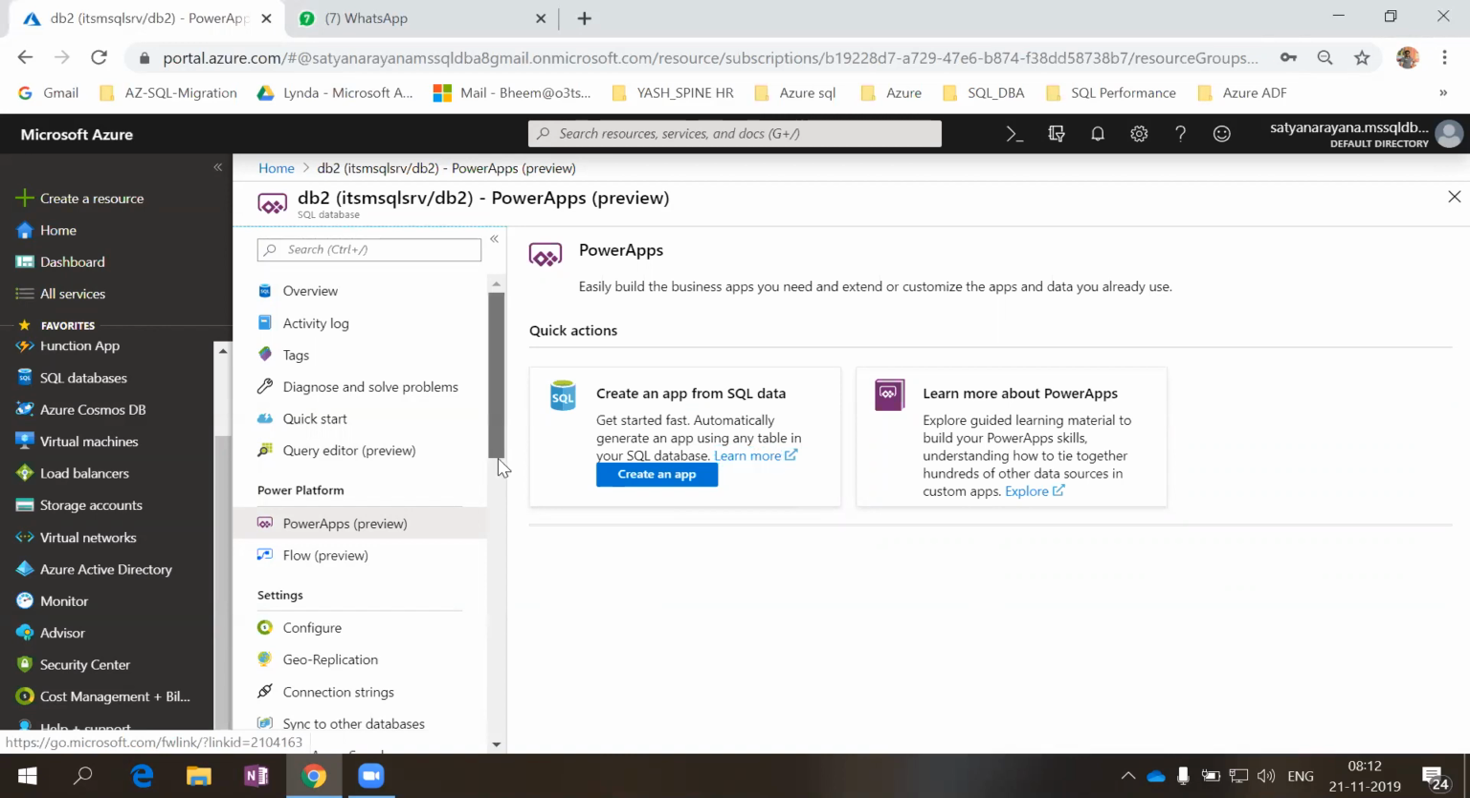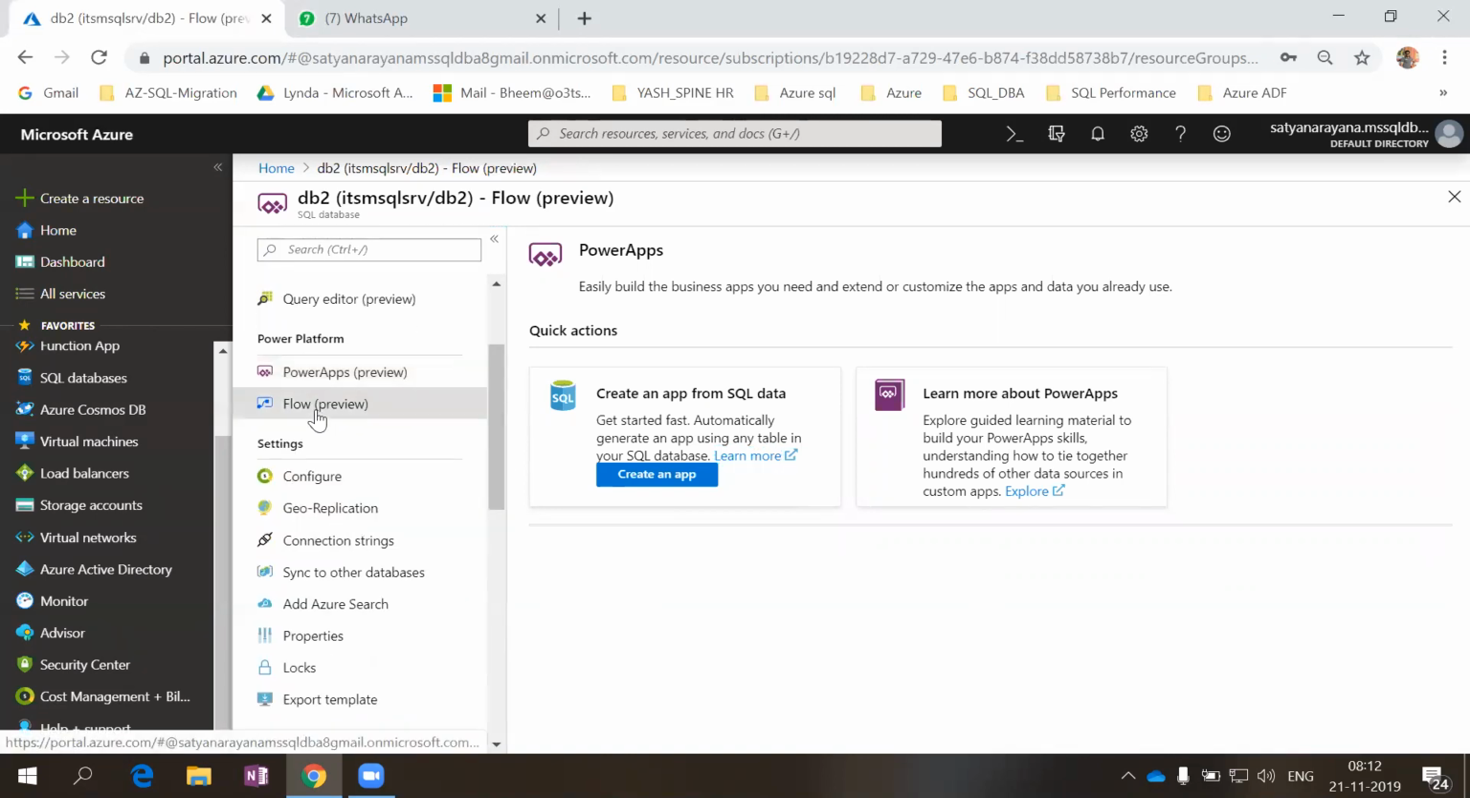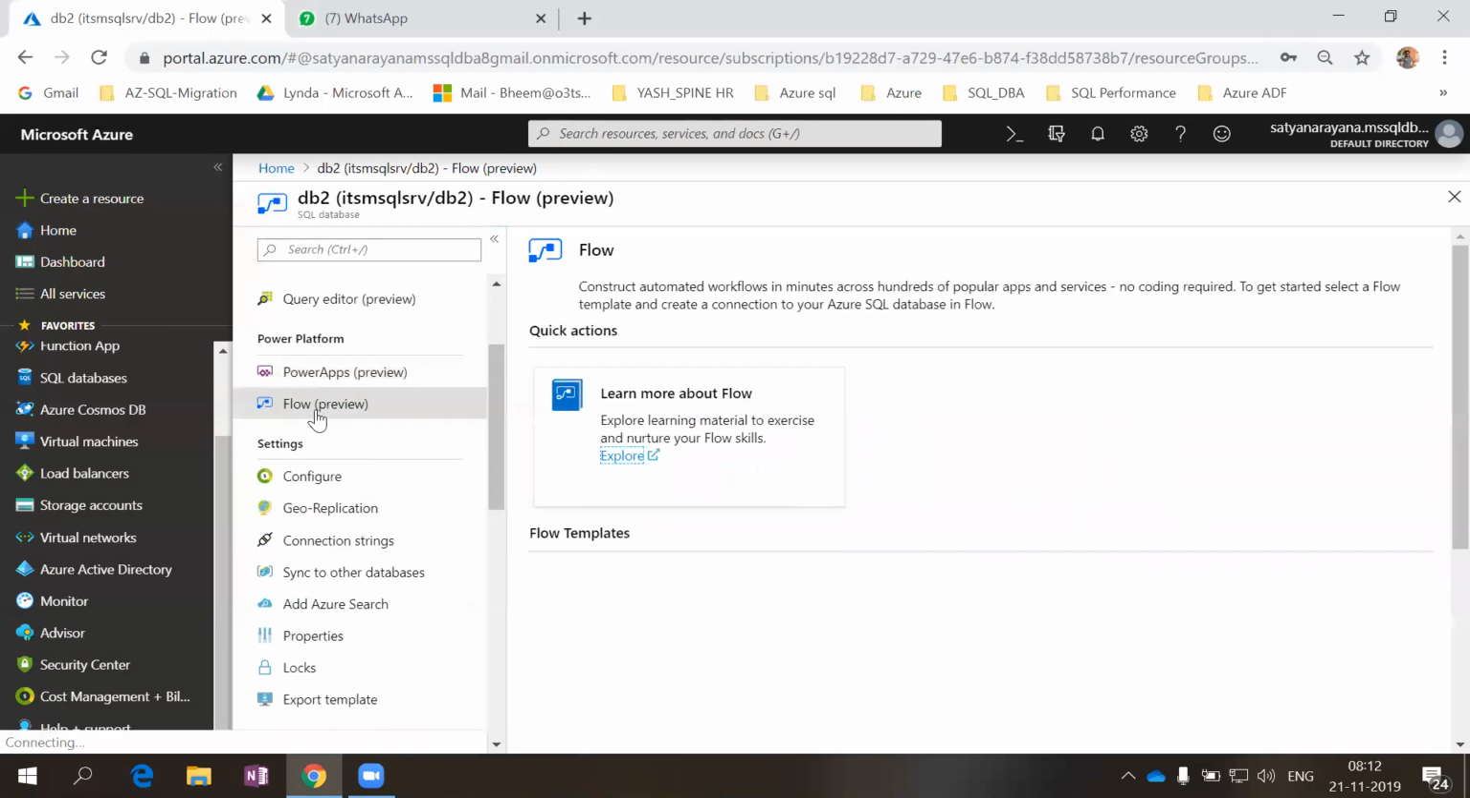Now this is a new one. This is Power Automate flow. I don't know this option actually, and we need to explore these things. It offers hands-off popular queries and app services, with no coding required to get started. Select the flow template and create a reliable flow.